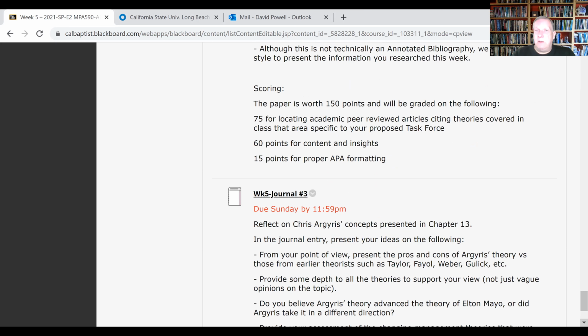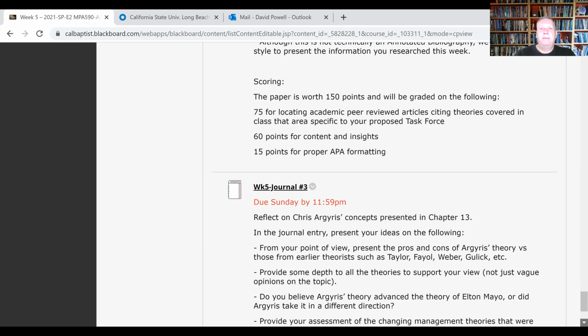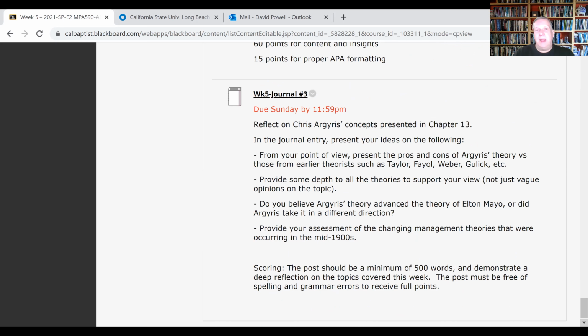Paper's worth 150 points, 75 points for locating academic peer-reviewed articles, citing theories covered in class that are specific to your proposed task force, 60 points for the content and insights, and then 15 points for proper APA formatting. So that's your literature review / annotated bibliography assignment.